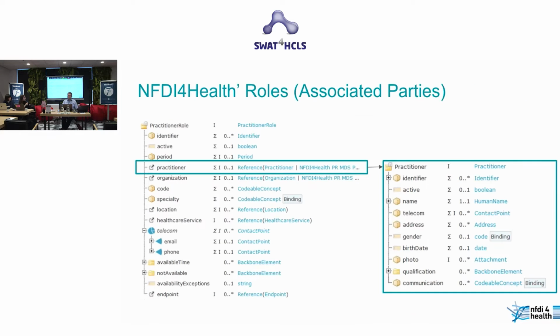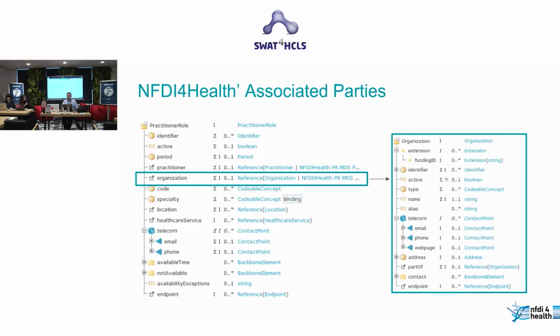Maybe next slide. In NFDI4Health, we tried also to focus on the different roles or associated parties, the collaborators of the resources. So you can use human collaborators being practitioners and practitioner roles, or organizations. And also here you can address the address, the contact points, the identifiers of those collaborators. Next slide, please. Here I said the organizational collaborators. As for the humans, address can also be set, identifiers and so on.